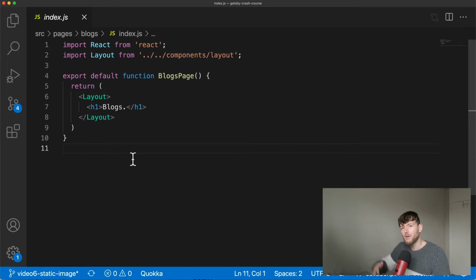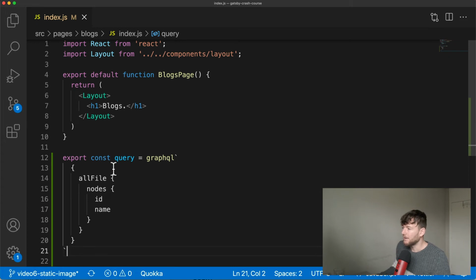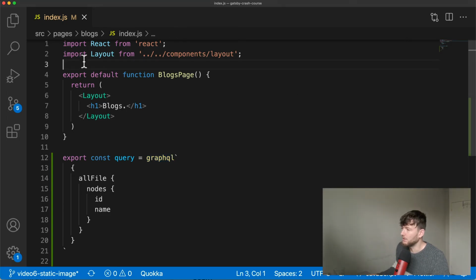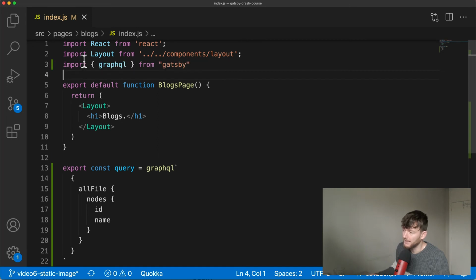Now, if you watched video number 5, where we use the useStaticQuery, then you know that that query is placed inside our component. However, this page query is placed outside the component. So we basically place it right here. And what is important is that we import this graphql thing, which we also explained in an earlier video. So we simply copy this import statement, go to our index.js file, and paste it in here.